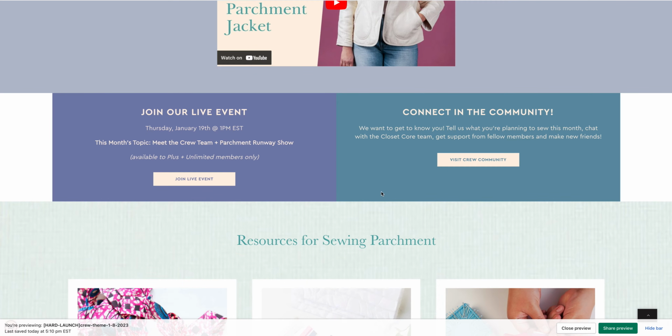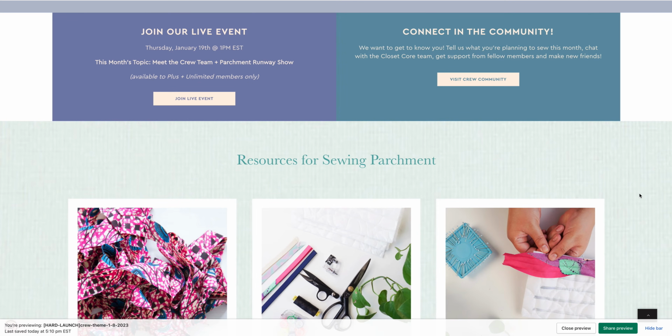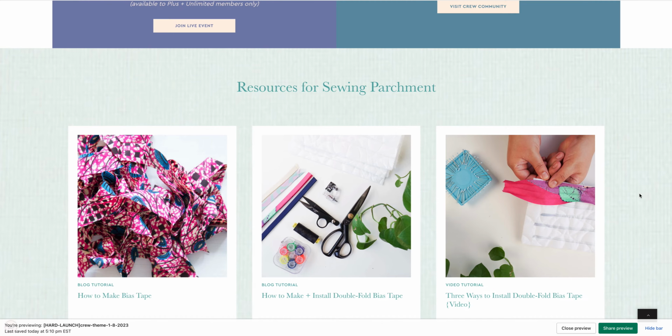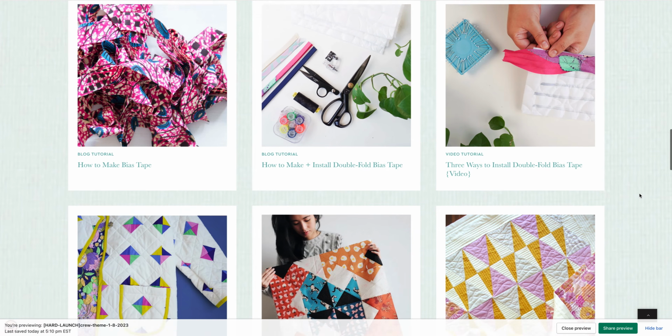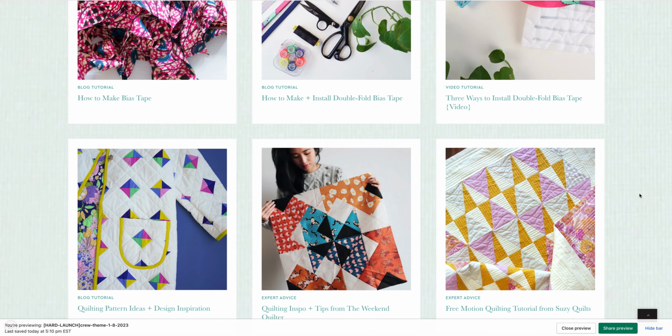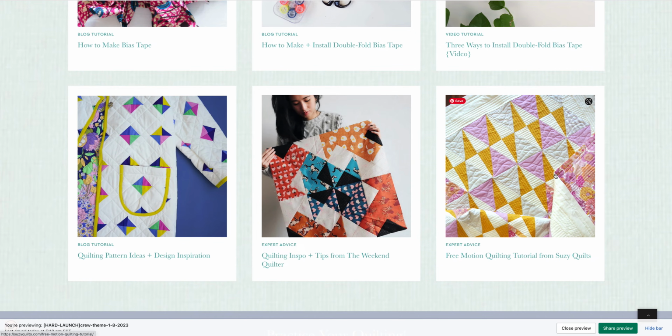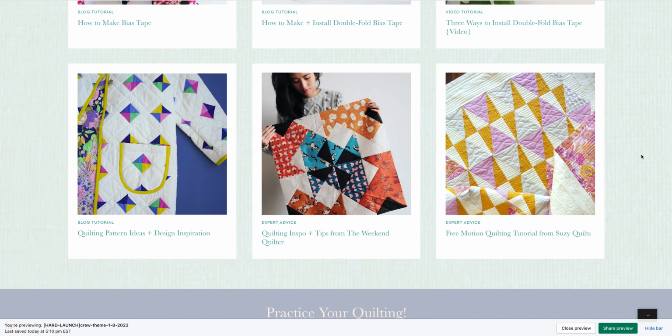You'll have access to the crew community. And then if we scroll a little bit further down, we will be curating resources every month to help you sew your garment. So these are going to be a mix of video tutorials, blog tutorials. We might link to some external sites. For example, with Parchment, we're linking to some kind of expert quilters who might be able to explain some different quilting concepts. So all of those links will be there.